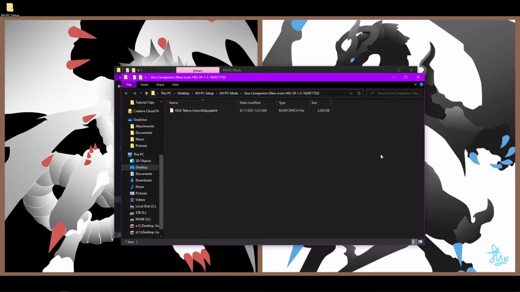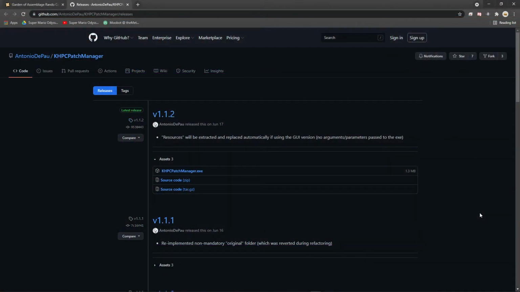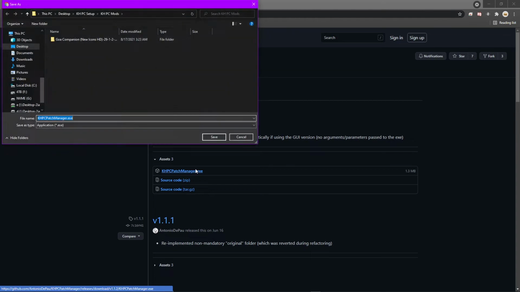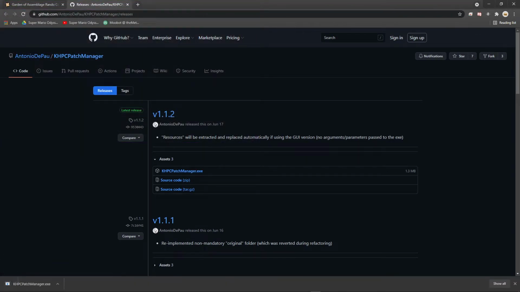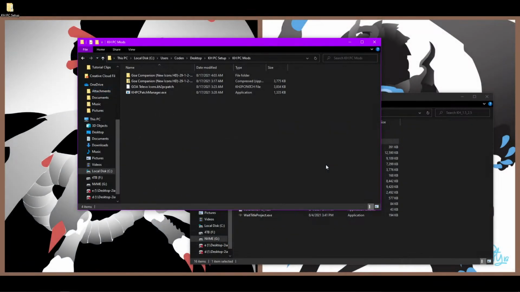Once downloaded, we'll download the KHPCPatchManager. This is used to apply the mods, the patch files, to the game. Use the version I have linked in the description. Do not use the one linked in the Nexus Mod site, as it may cause issues when patching. One important step is to have the KH patch file and the PatchManager exe in the same location. If they are, simply click and drag the patch file onto the PatchManager exe.